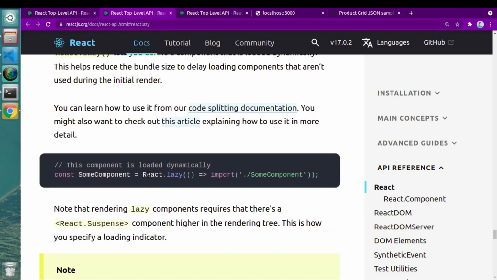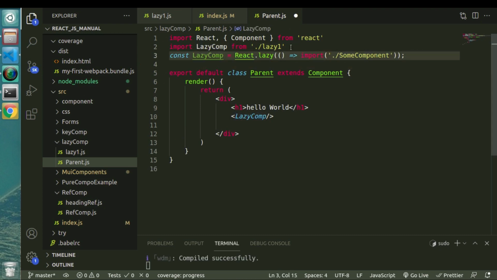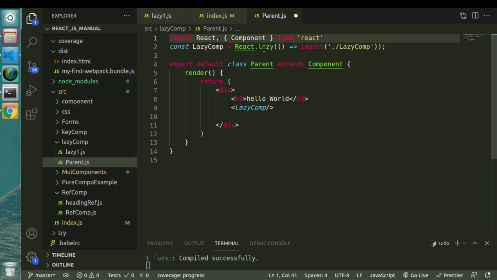So we'll have to import React.lazy, and this is the syntax they are suggesting we use. Let me quickly copy this, and we just have to rename this, and the rest of the things will remain the same. Here they are using React.lazy, which is a function, and inside of it we are passing one callback as a parameter. With this we'll be able to load a component dynamically.